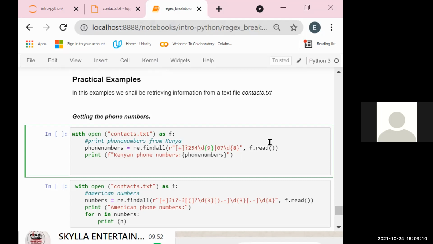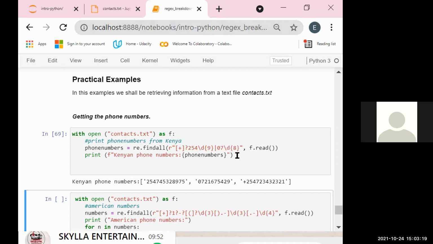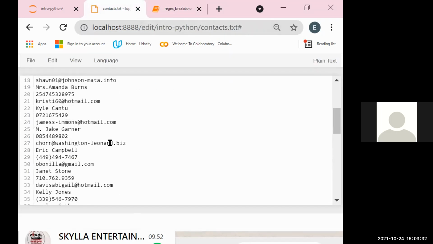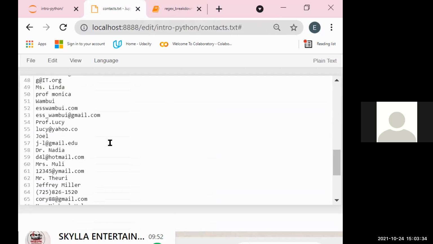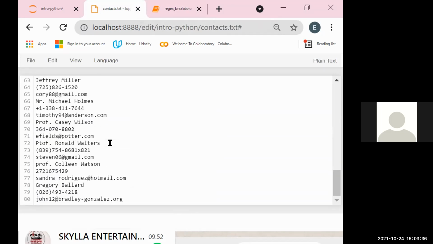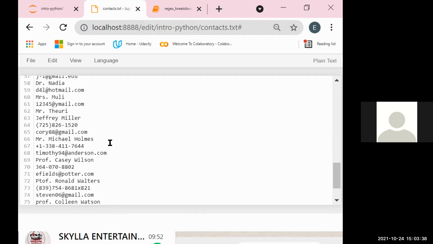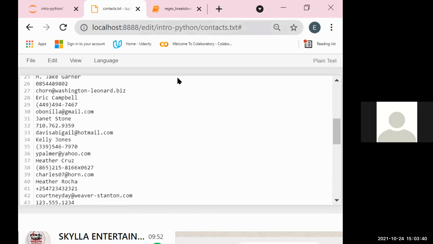And we need to read the file that we have opened. So we're searching all this inside the file. And if I run this, out of all those numbers, I only have 3 valid Kenyan phone numbers out of all this data that we have here. Out of all this.